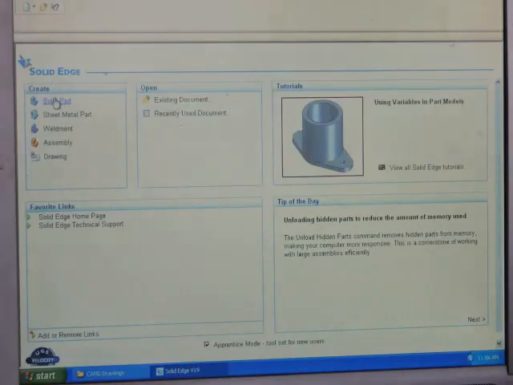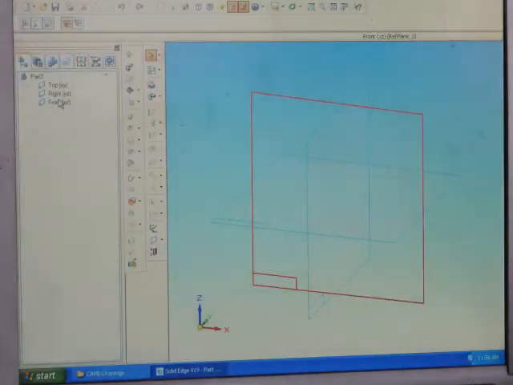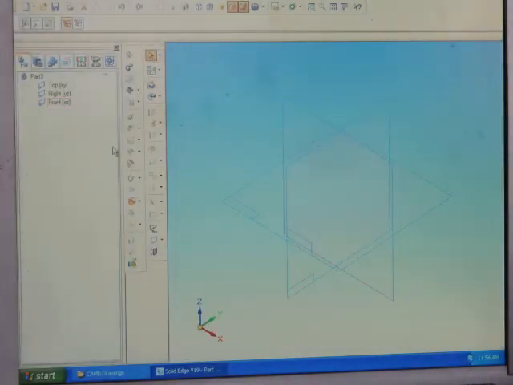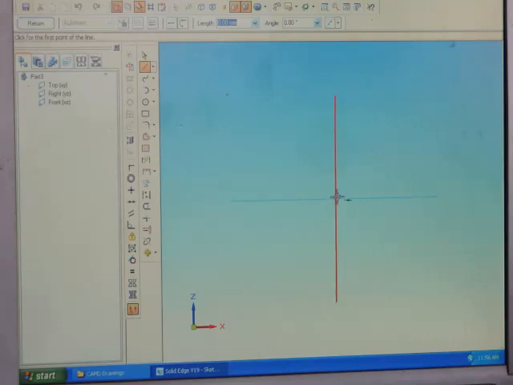So again go to solid part. So next control I, that is isometric. So again go to revolve protrusion, select XZ or YZ plane. So first construct the drawing.